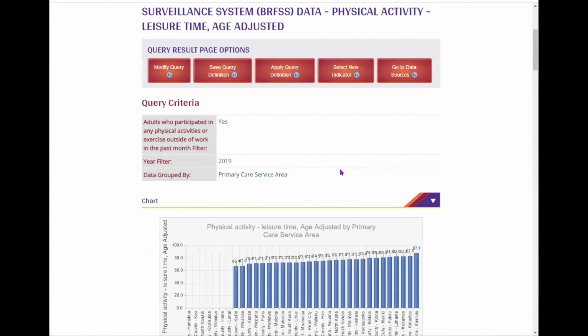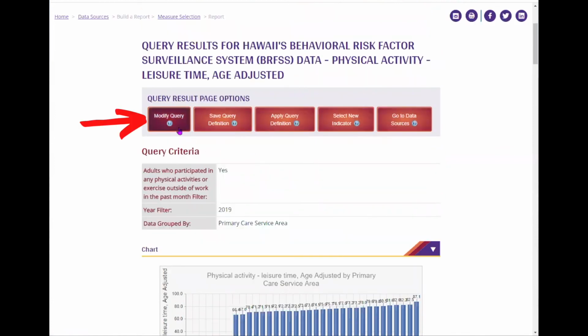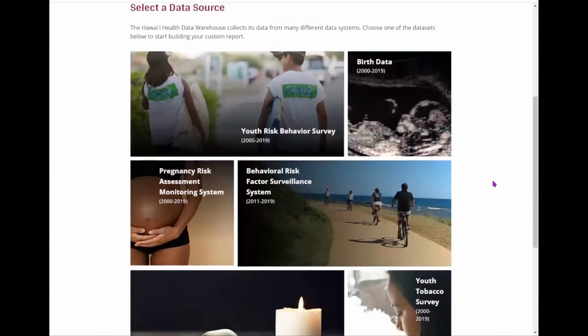If you'd like to further modify your query, press Modify Query. If you want to select a different BRFSS health indicator, then click on the Select a New Indicator button. If you're done exploring BRFSS indicators and would like to go to another data source, click on the Go to Data Sources button, which will take you back to the Data Sources page.